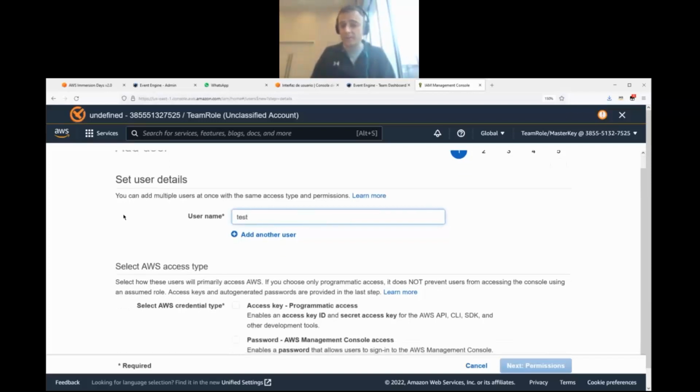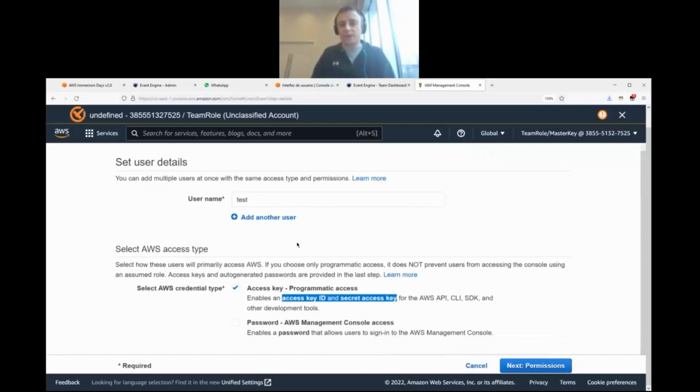And one very important thing is that I'm going to mark only the programmatic access. I only care about the access key and the secret access key, these two things over here, because that's how we access the Quantum platform. So just a username and the programmatic access with an access key. Okay. After that, I just click on Next, Permissions.